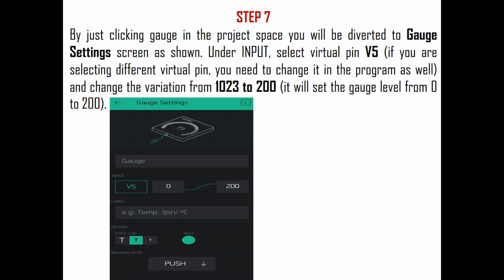Under input, select virtual pin V5. You can select any virtual pin. If you select a different virtual pin, you need to change it in the program as well. Virtual pins have no physical properties. You can think of a virtual pin as a box where you can put any value, and everyone who has access to this box can see that value. It's a powerful feature to display and send any data from your Node MCU hardware to the Blynk app.